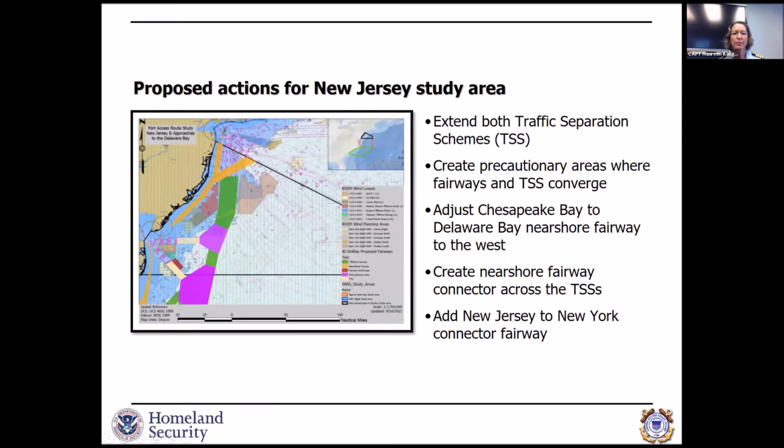So here you'll see some of the proposed actions that the 5th Coast Guard District is recommending to Coast Guard headquarters to be included in the Shipping Safety Fairways Notice of Proposed Rulemaking as it moves forward. We would propose an extension of the traffic separation schemes to avoid and extend beyond any of the current offshore wind lease areas. We are recommending precautionary areas at the terminus of those TSSs where fairways overlap and converge to create an awareness to the mariner that there's a great mixing of traffic in those areas.